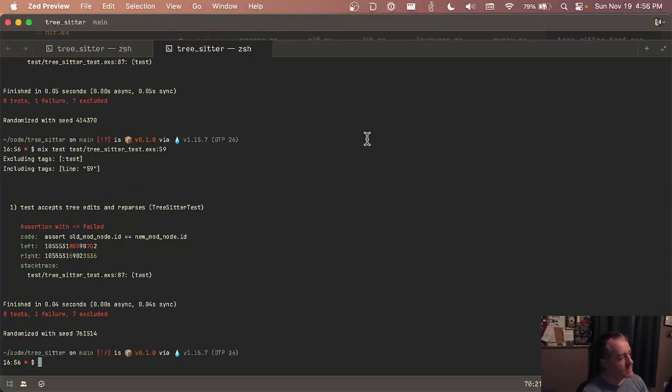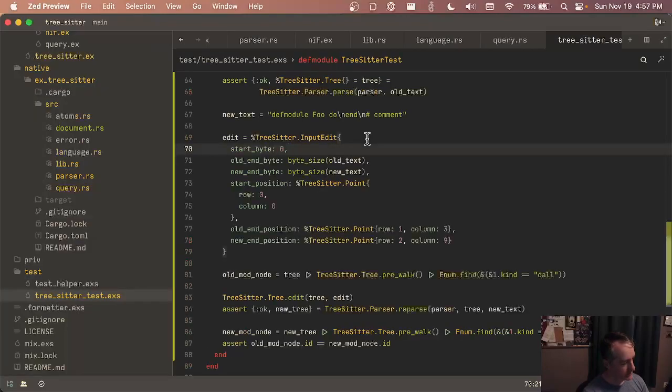Yeah, different nodes. My guess here is that tree sitter accepts the edit and gets the new text and it's like, yeah, this doesn't look at all like the edit that you intended, so I'm just going to make a new tree. That's what I would guess.